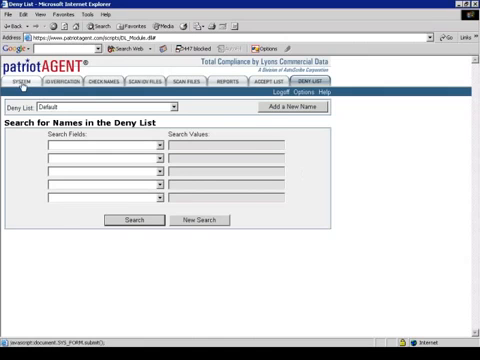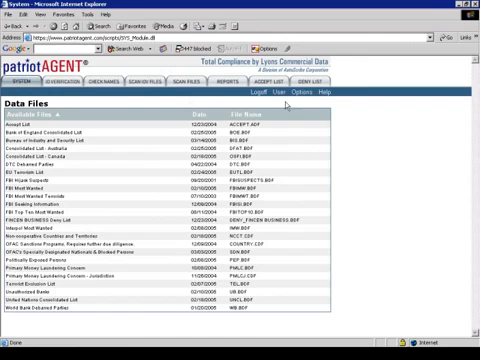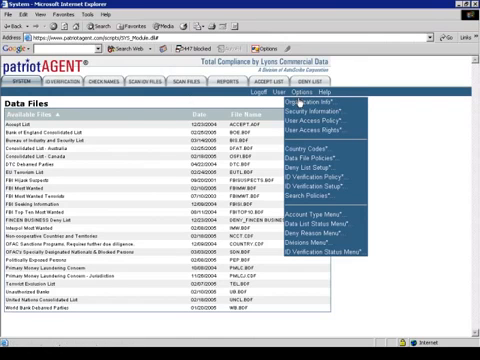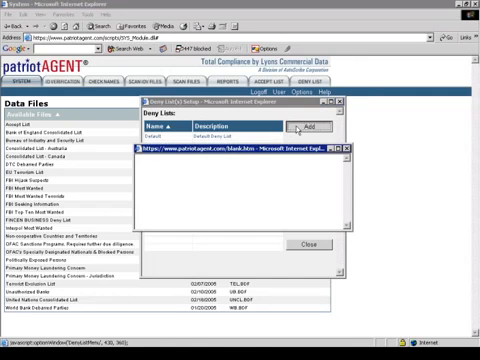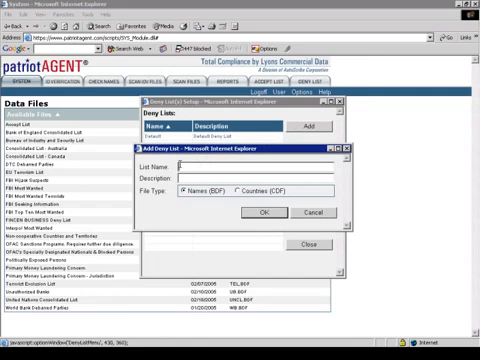We start out by going to the System tab, selecting the Options link, selecting Deny List Setup, clicking the Add button, and assigning a name to the list. In our example, we will use FinCEN People. Now add a description, FinCEN People List.